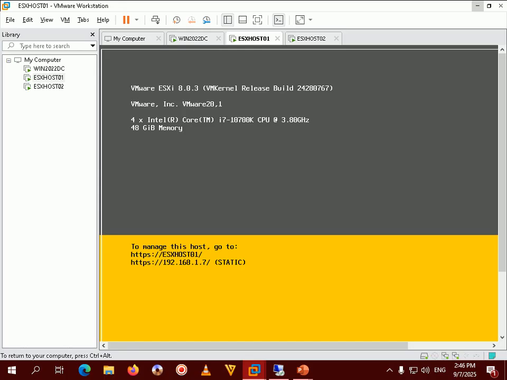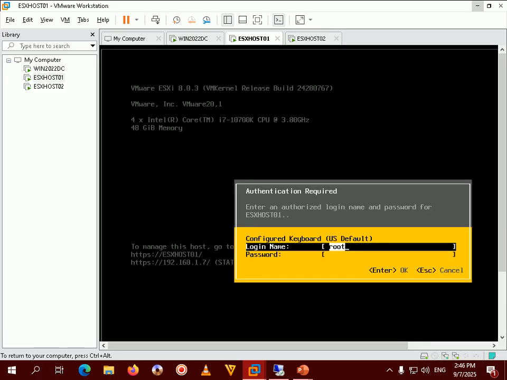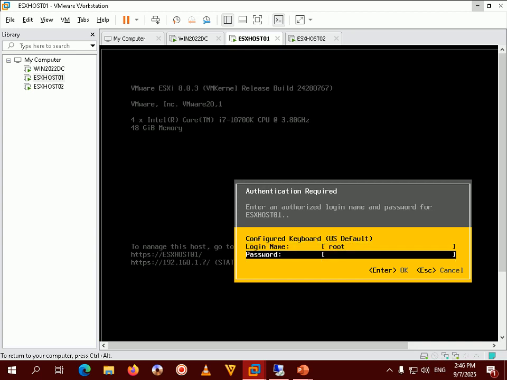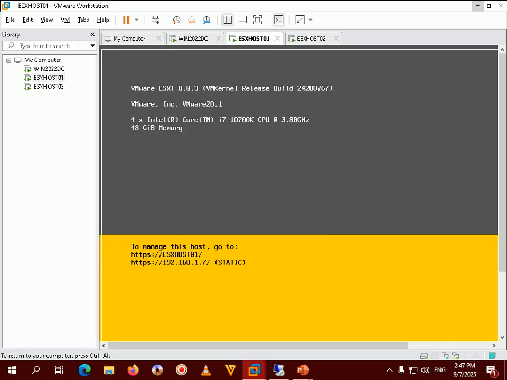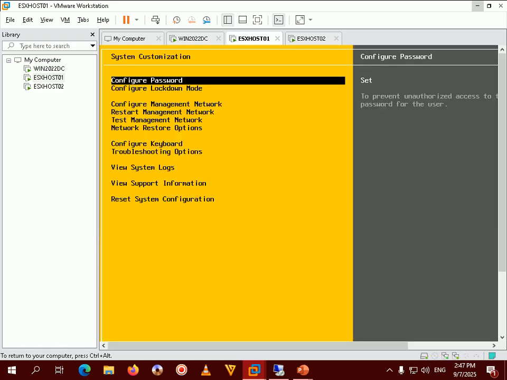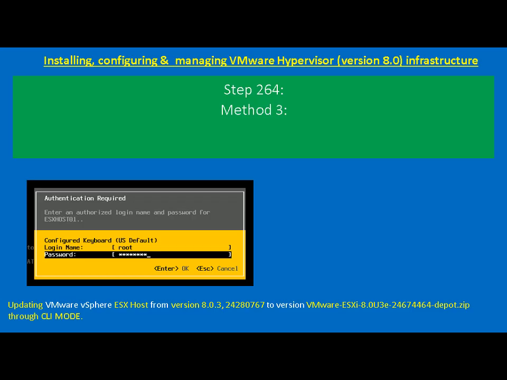Now here I need to press F2. It will ask me for the root password. I will put in my root password. Now it is showing me some different options. Let's go back to our PPT and see what it is showing.